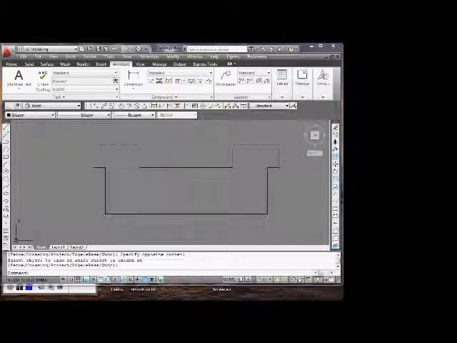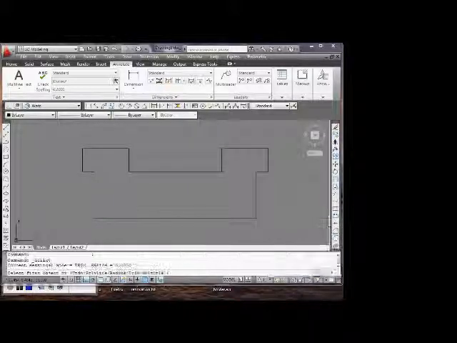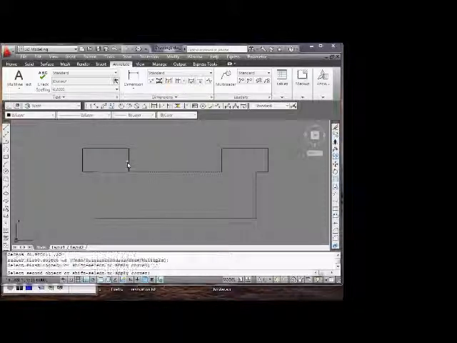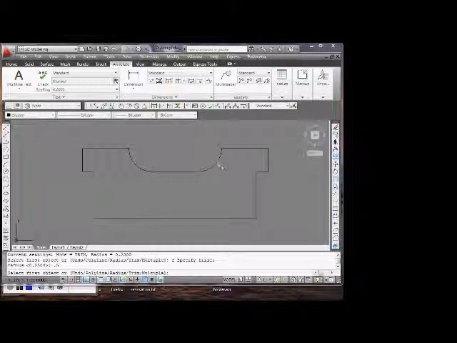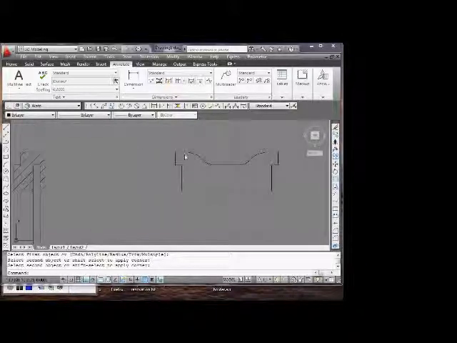At this point, I need to use the chamfers, or fillets. Fillets. So I use fillet, and I'm going to fillet the first one, which is down here, is radius 0.25. I'm going to do the other side, and I'm going to do it again, fillet. I'm going to do radius 0.5. Like so. And that gives me the overall shape.